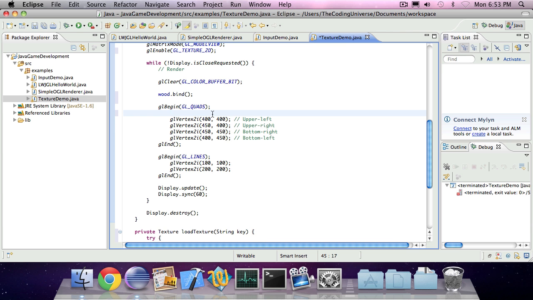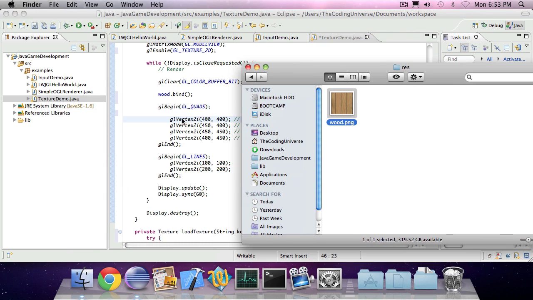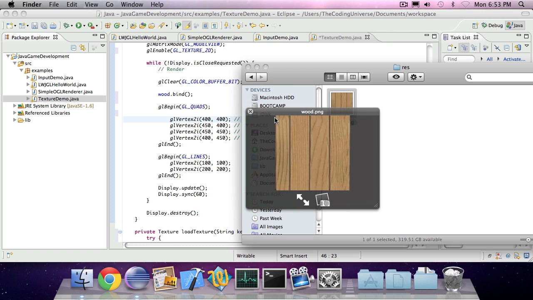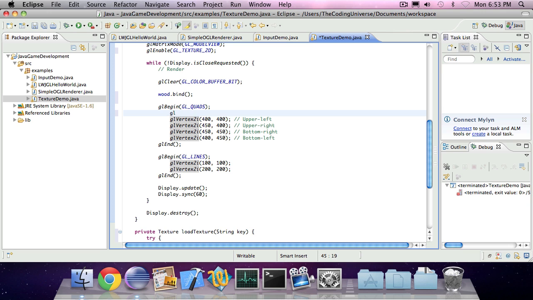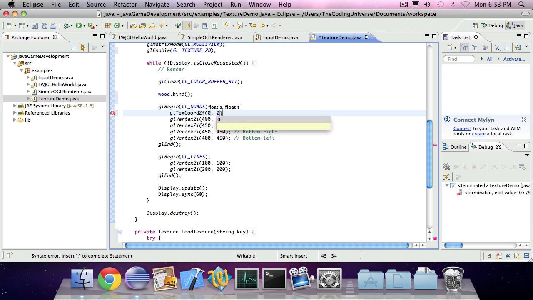To draw textures to the screen, you first need to map coordinates of the textures to real vertex coordinates on the screen. So you want to map the 0x, 0y coordinate of the texture by using the glTexCoord2f method. And we're going to map that to the 400x, 400y coordinate of the quadrilateral on the screen.